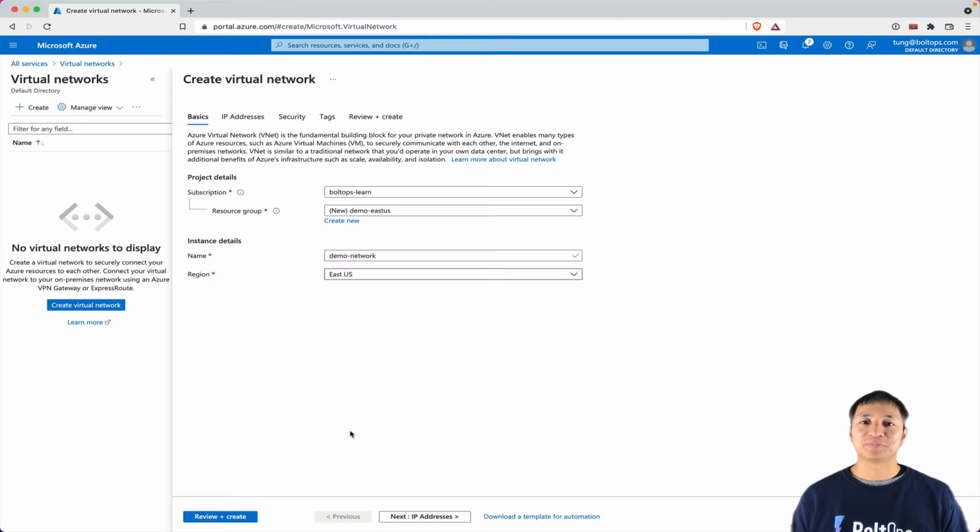Okay, I want to point out before we click on the next button, there's a big blue button here. It's very tempting to click that, okay? But look, there's another button here in white, next IP addresses. That button actually corresponds to a next page wizard. You see, this is actually a wizard: Basics, IP addresses, security tags, review, and create.